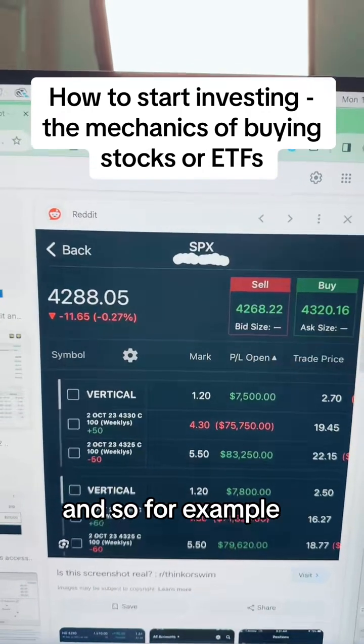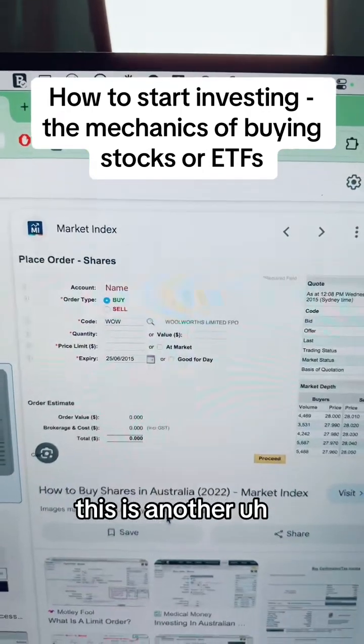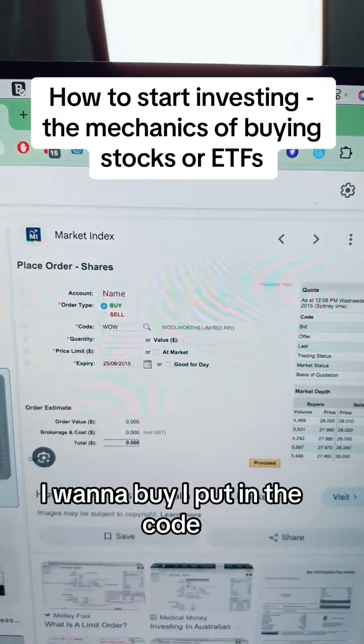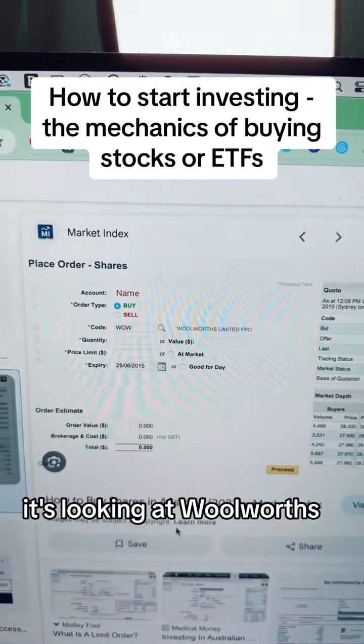And then basically it'll give you the opportunity to make a bid at a particular price. So for example, this is just another platform just so you can have a bit of a look. It'll say, okay, what am I doing? I want to buy. I put in the code. So in this case, it's looking at Woolworths.